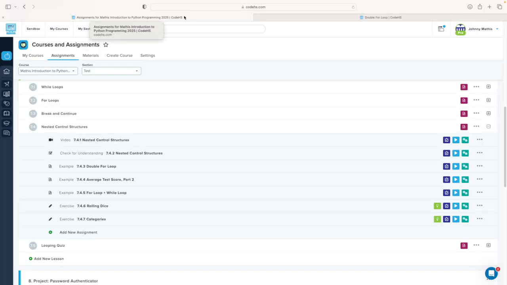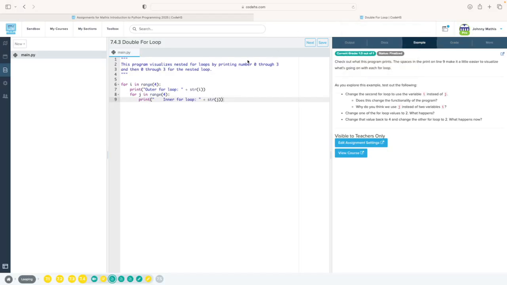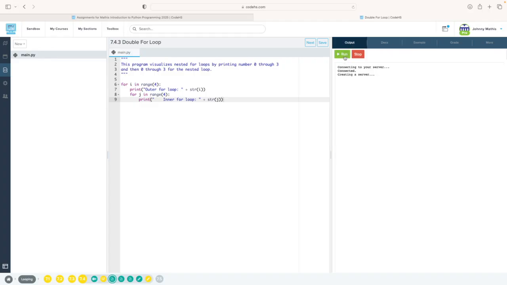Yeah, nested control structures. Okay, so let's take a look at this example. I want to go over some examples with you in this video because this is a topic that many students struggle with. So I think this is a really good example of how a for loop inside of a for loop runs. So let's run this and let's see what happens.